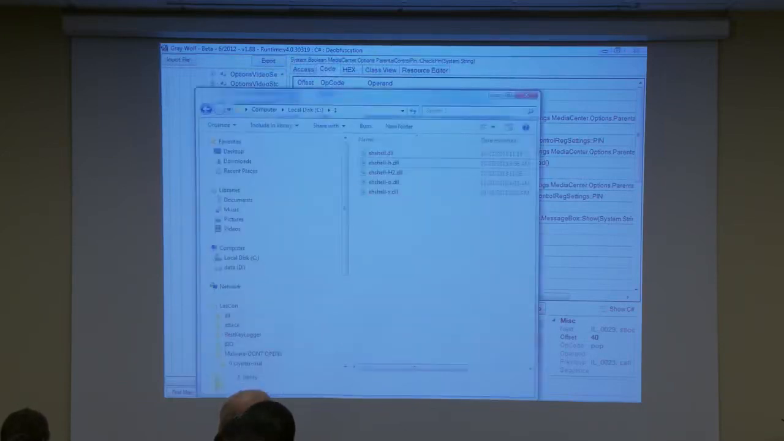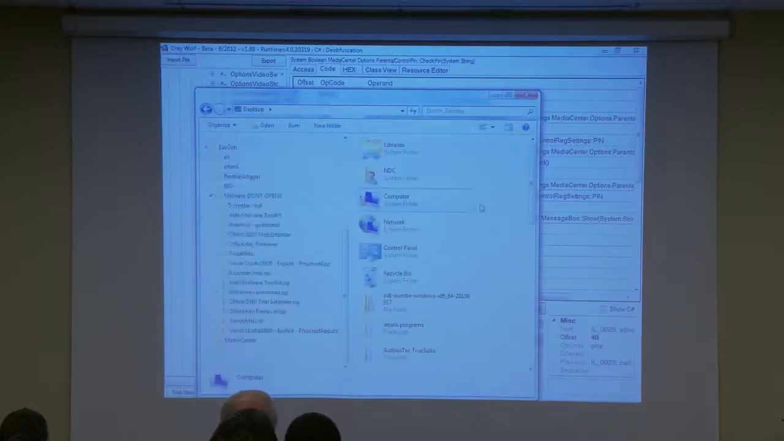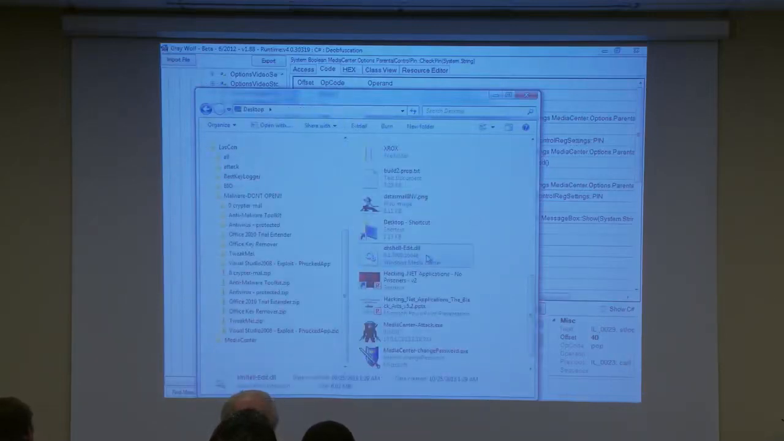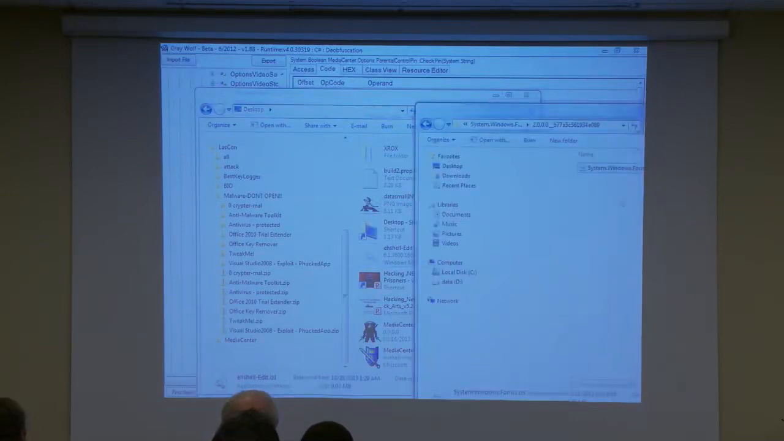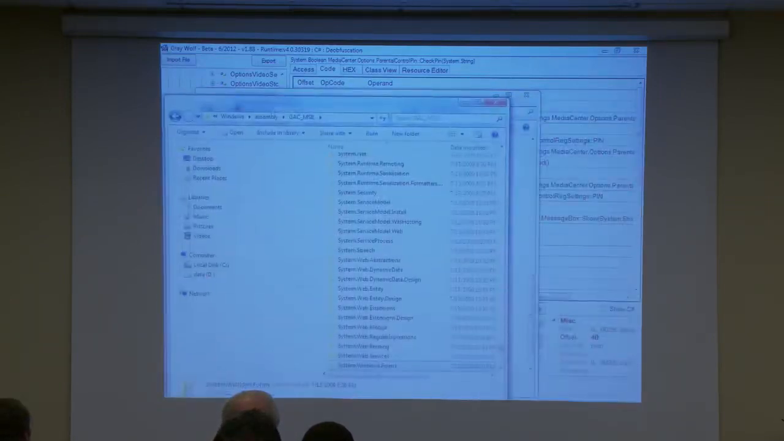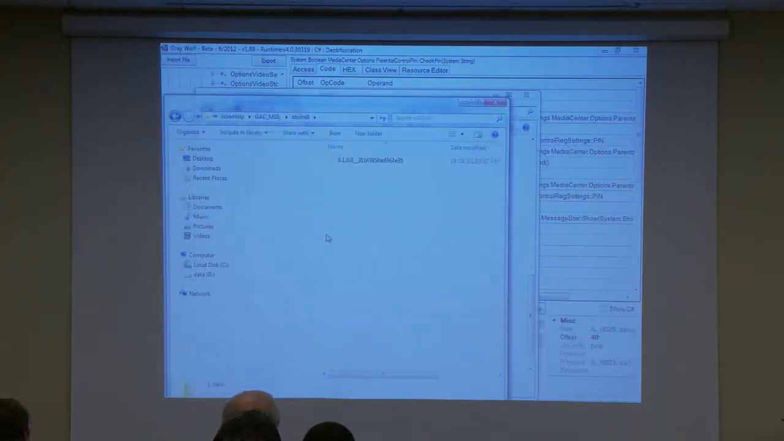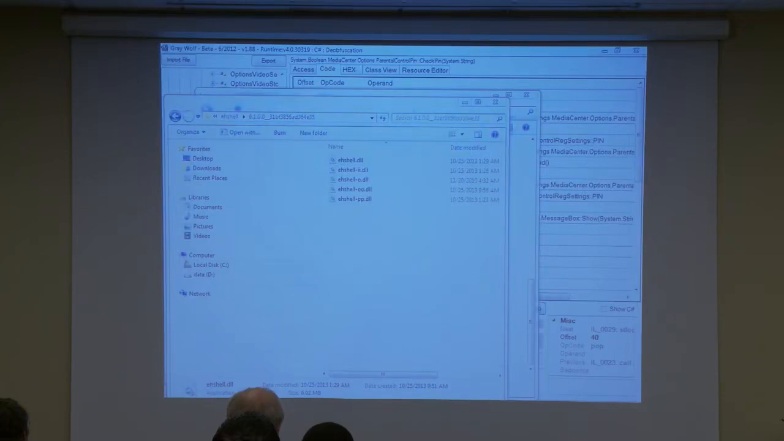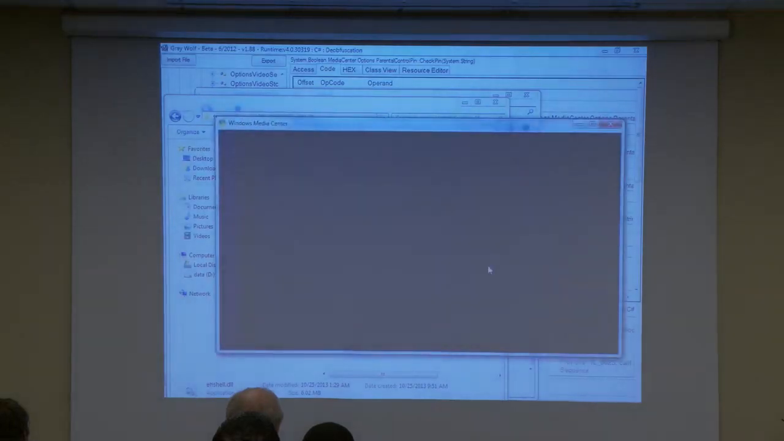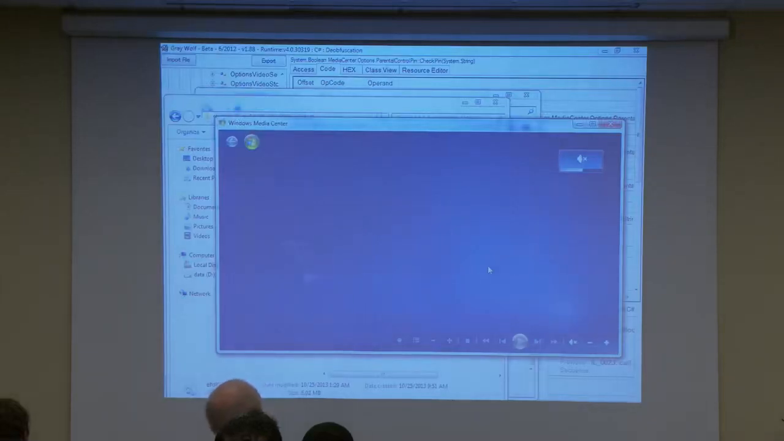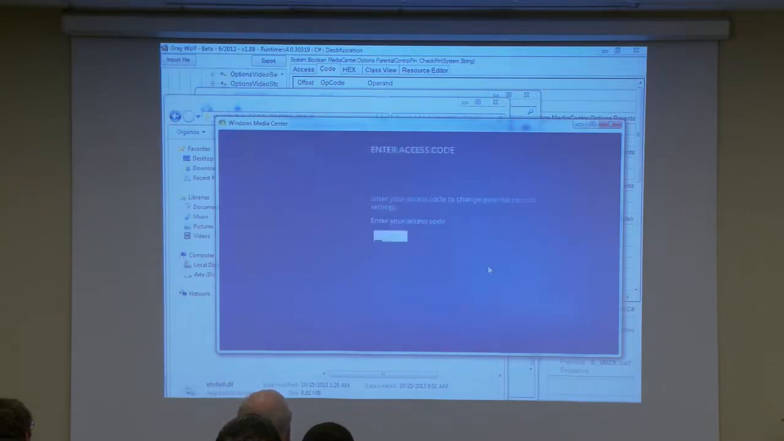So now we have this one pre-canned. And System.Windows.Forms, EHL. And hopefully Media Center. Yes, okay. So come in here and parental control.